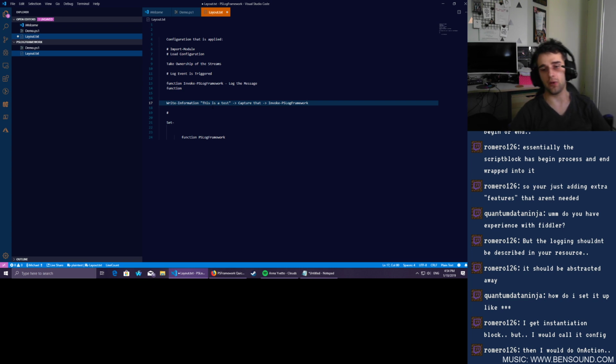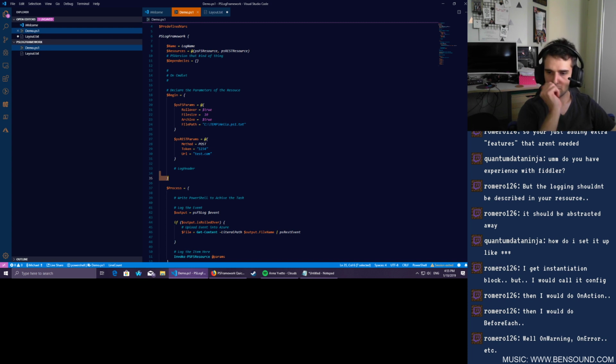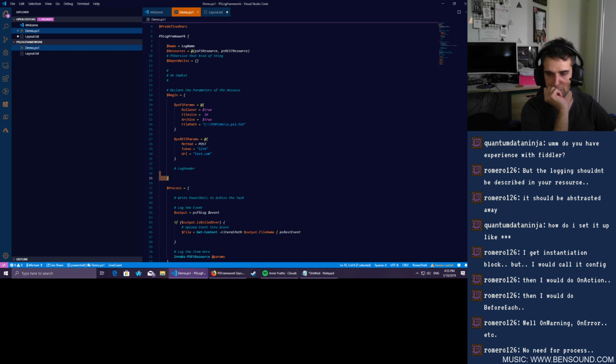Okay, so you think we should have on load, on action then? An instantiation block, but I would call it config. Okay. No need for process. So what you're saying, just to make sure I've got this right, is we just go on load, on action.